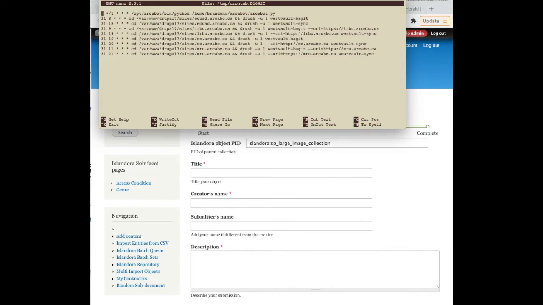If there's a problem with the bag that's produced, the bag is deleted, the problem is recorded in the logs, and the object remains in queue for preservation while you have time to fix it.